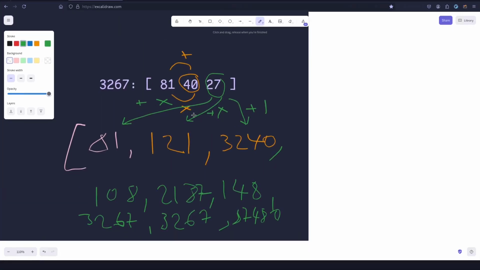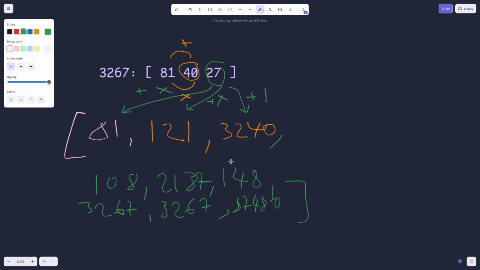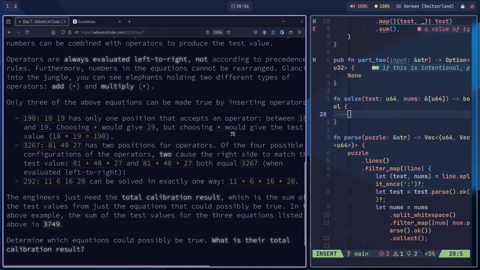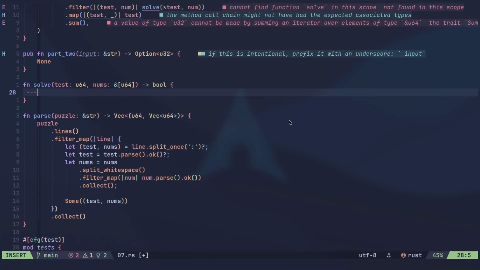Like this, right? And then all we do is we take this vector and we see, does this vector contain the test value number? If it does, then that means we have a correct equation and we can sum it with the other correct equations, right?